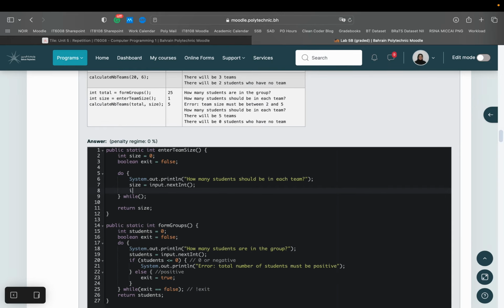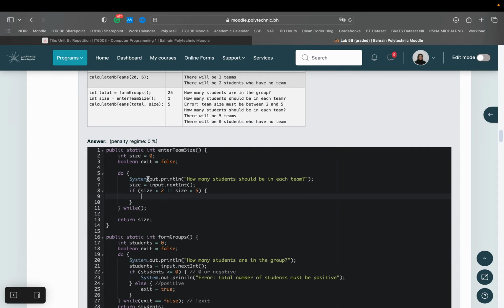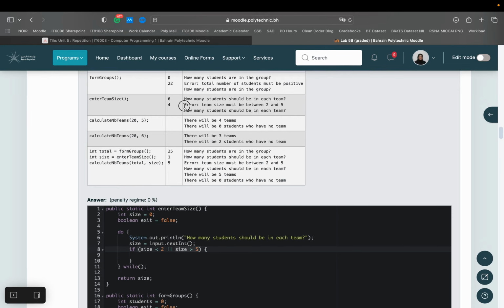Now the condition here will be if the size is either less than 2 or it is greater than 5. If it is less than 2, meaning it's 1, 0, -1, whatever, or it is more than 5, which is 6, 7, 8, 9, 10. In this case, we need to print out our error.